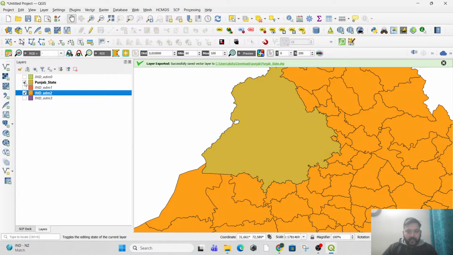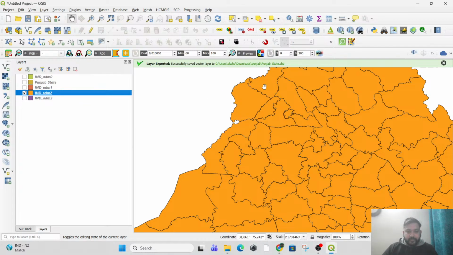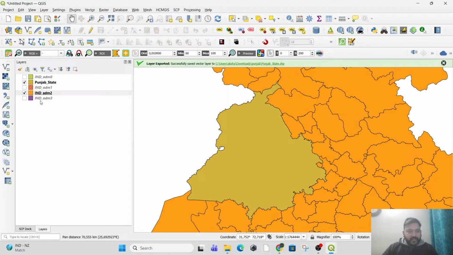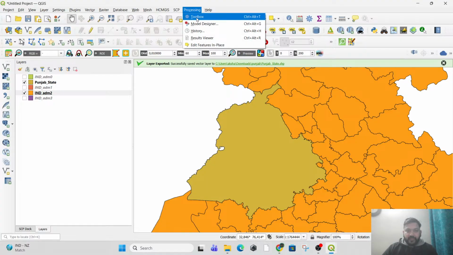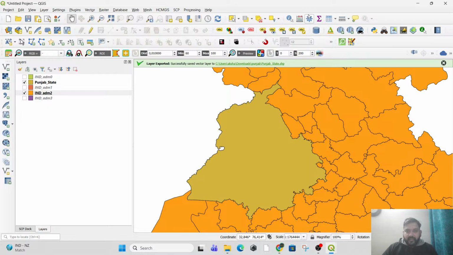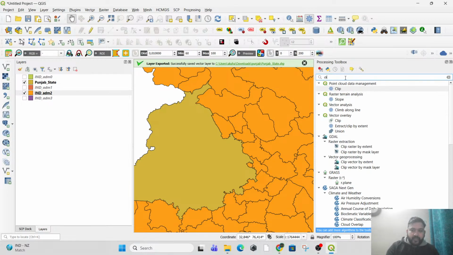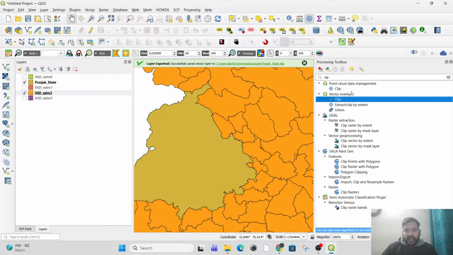So now my aim is that I want to clip out these districts of Punjab from this below file. Okay. So what I can do is, either I can do the same thing, that is select the Punjab from the below shapefile and then again save selected feature as, right? Now one another option is to go to the processing toolbar. So if you go to this processing, there is this option toolbox. Either it is available here or also it is there. So just click on it and look for clip, right?